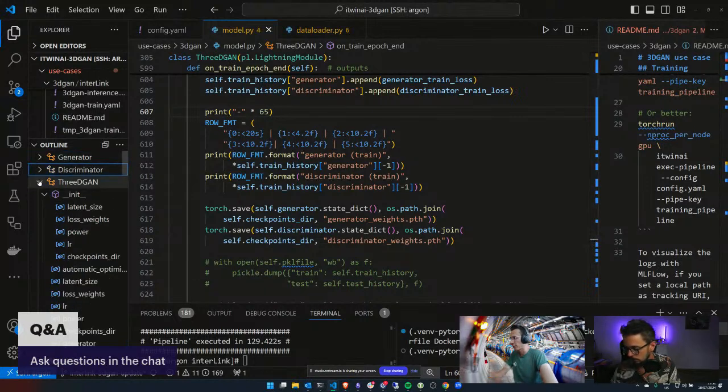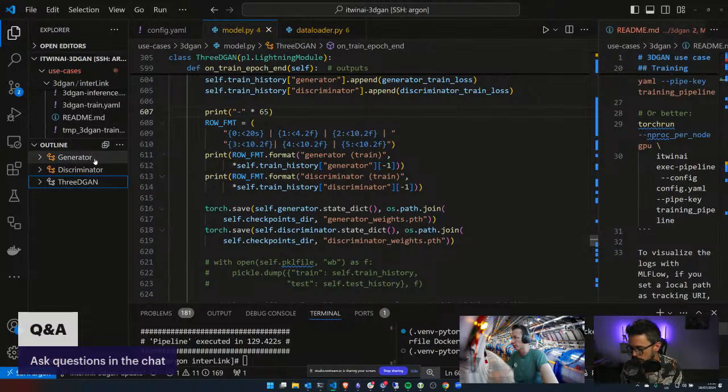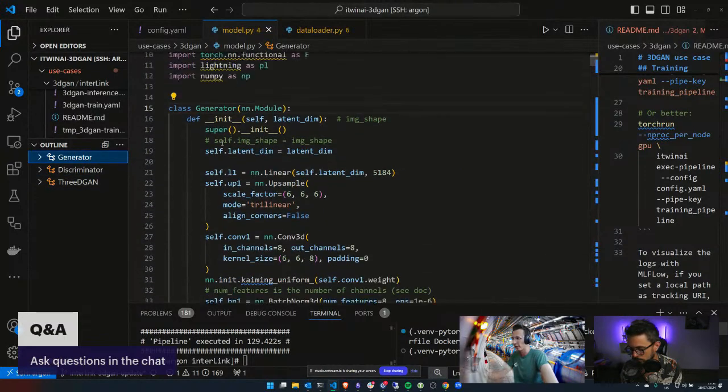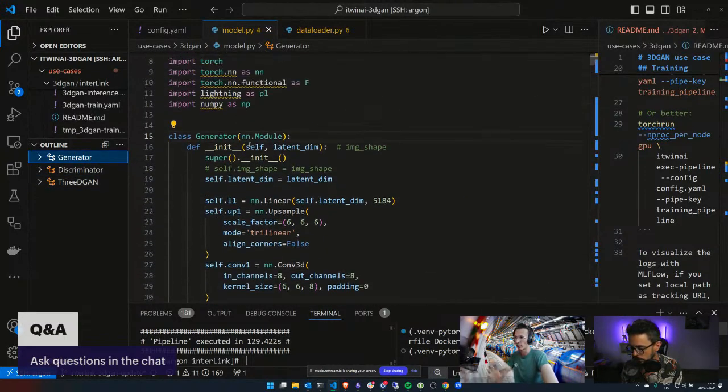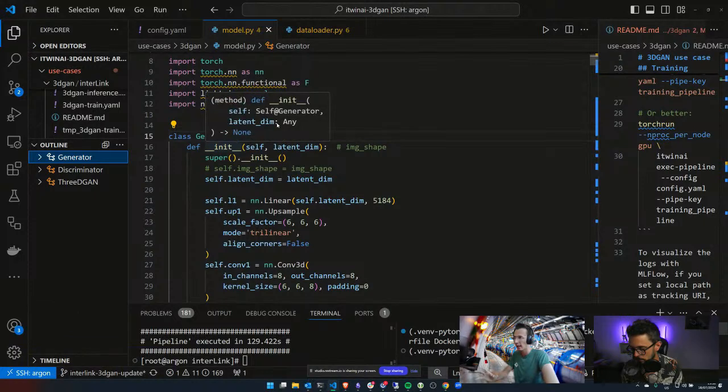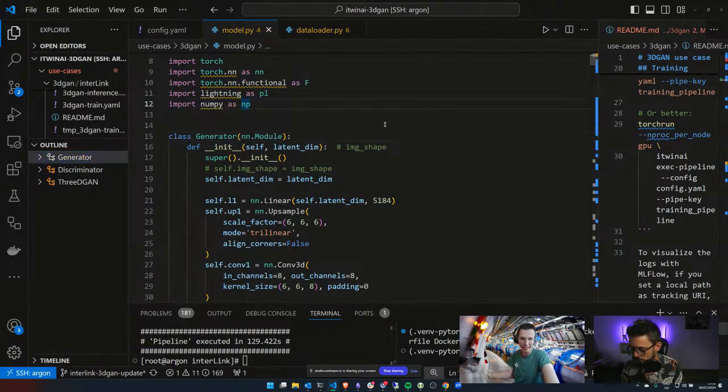So as I was saying, we're training generative models. We're training a GAN. We're working with torch-based models, actually with PyTorch Lightning in this case, but it doesn't matter. We can use whatever, Torch or TensorFlow. Interlink doesn't even care what ML framework; we could even use JAX.